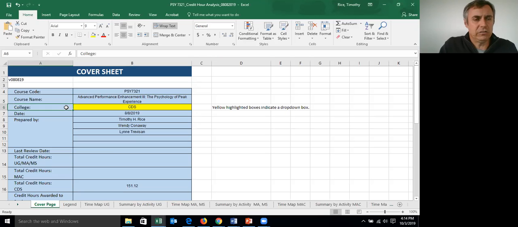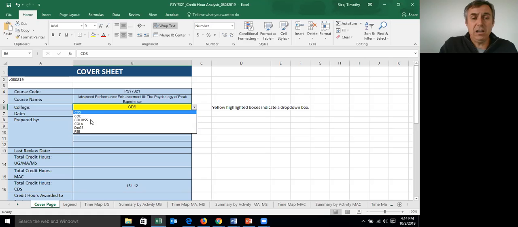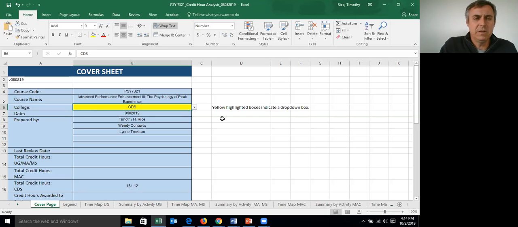The college is going to be the next phase here, and if you look to your right, there's a drop-down arrow, and as you see, it says yellow highlighted boxes indicate a drop-down box. If you are in another college at Ashford, you can actually click the college you're in. In my case, I'm in College of Doctoral Studies, so that's what I did.